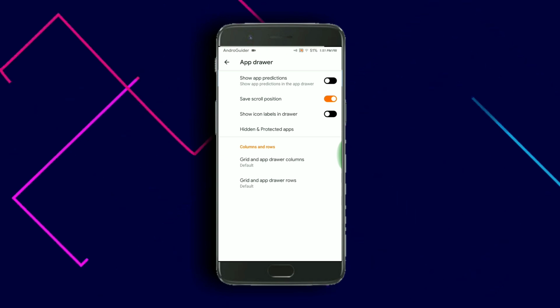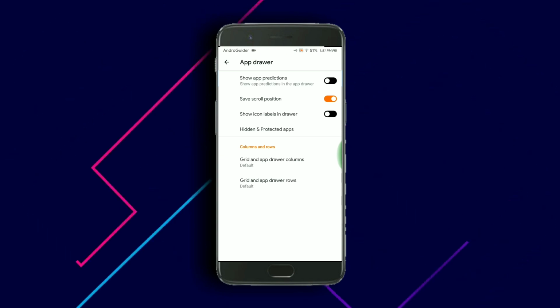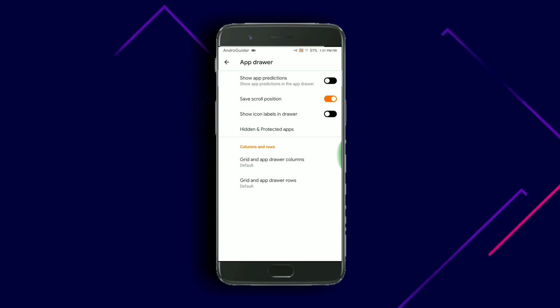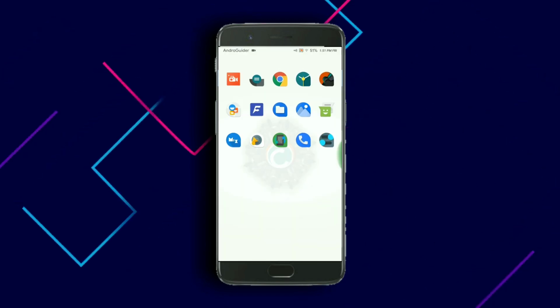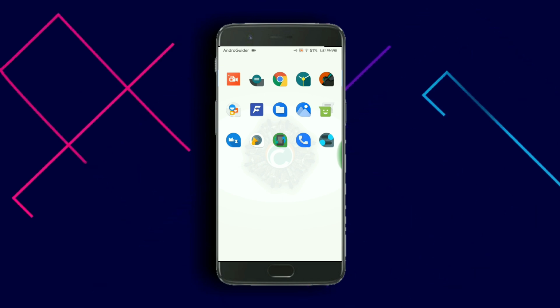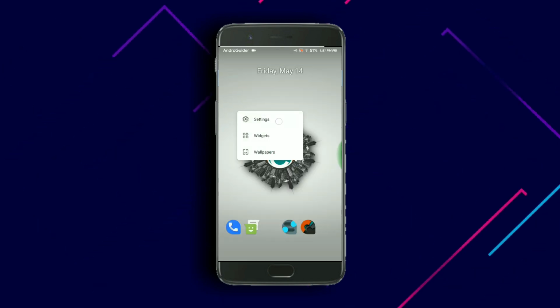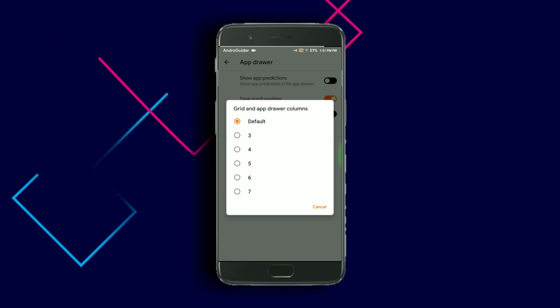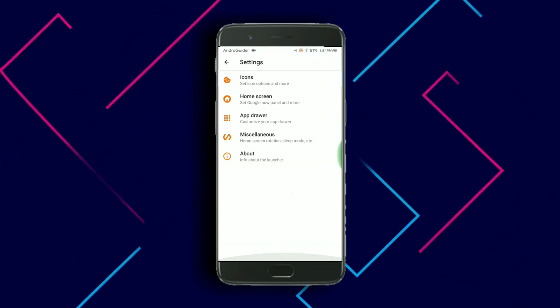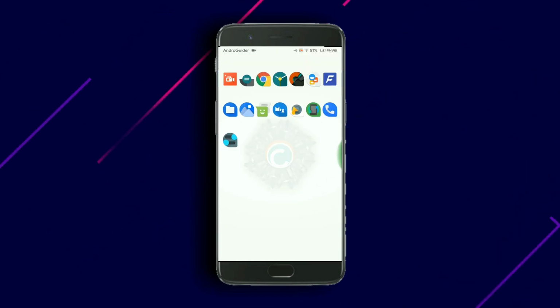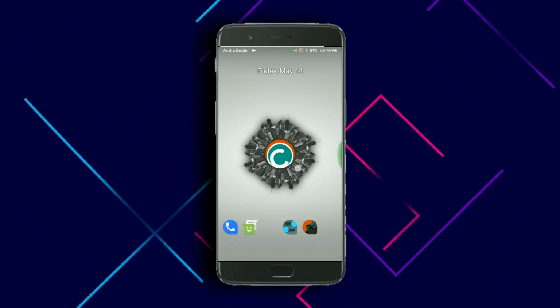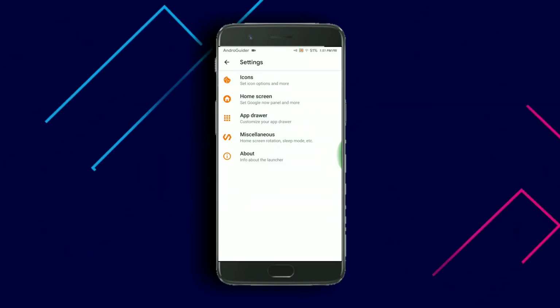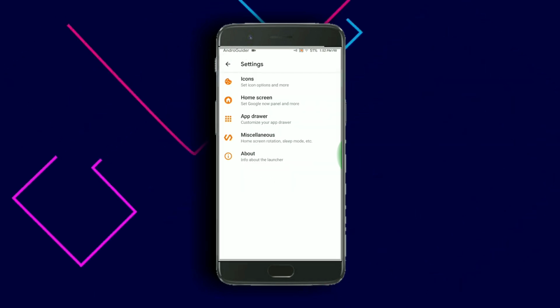And finally, you can change the grid size for the number of columns and rows in the app drawer. Right now we have 5 columns. I am not sure of the number of rows that we can fit. So let's say we change the number of columns to 7. And now when we go back to the app drawer, you can see that the number of columns is working. Okay, so those were the settings that we have for the app drawer.